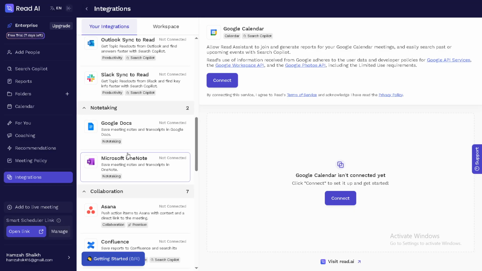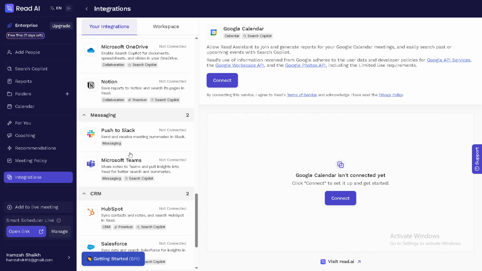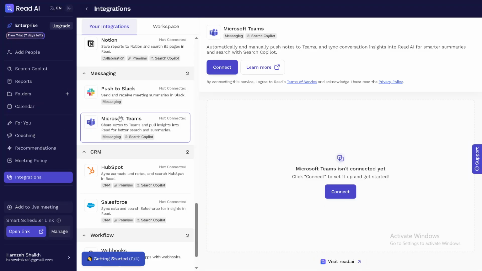Now scroll down until you reach the Messaging section. In this section, you should see an icon for Microsoft Teams. It's usually quite easy to spot. Go ahead and click on that Microsoft Teams option. This action will take you to the specific connection settings related to Teams.